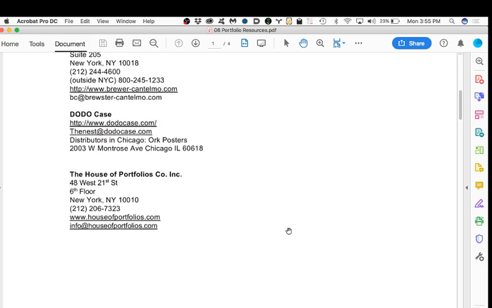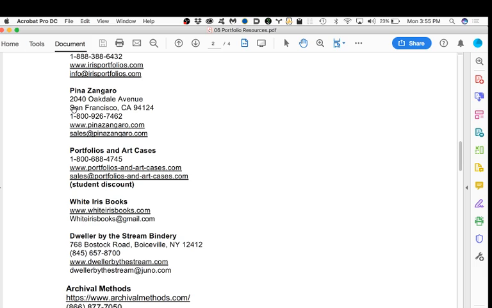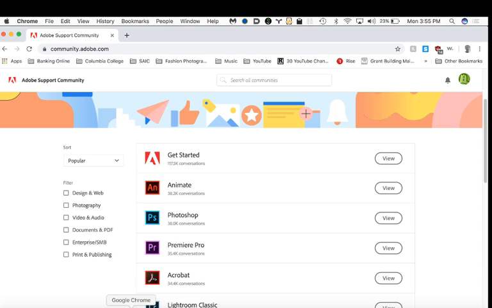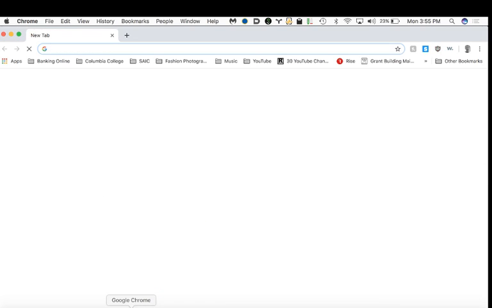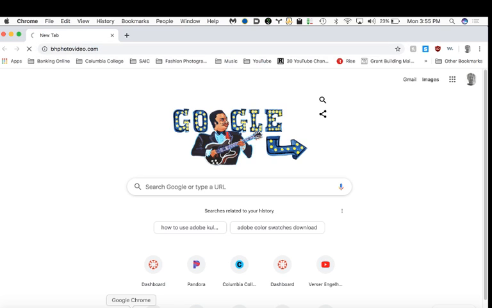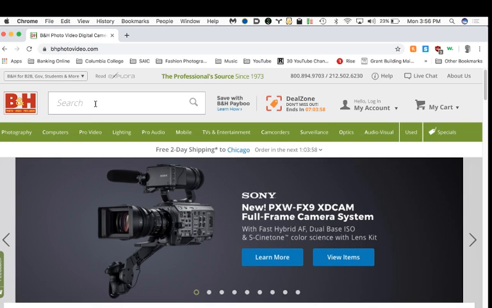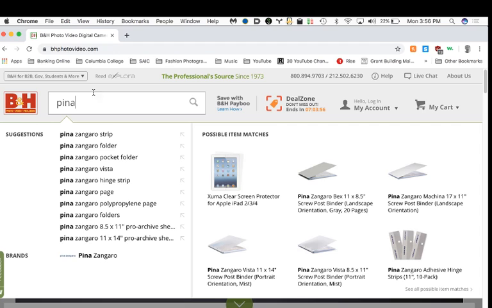There's one more in here that you would consider if you really are looking to do this more as a do-it-yourselfer, and it's this group right here, Pina Zangaro. Everybody do this with me really quickly. Could you jump online really fast and just go to B&H Photo? And when you get to B&H Photo, do a search for PINA, P-I-N-A. I think that might take us to it.